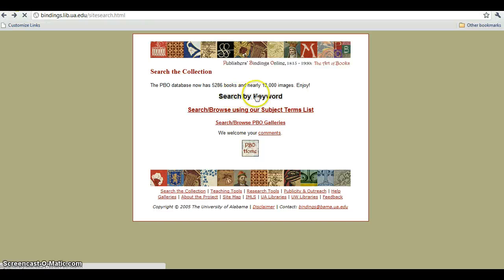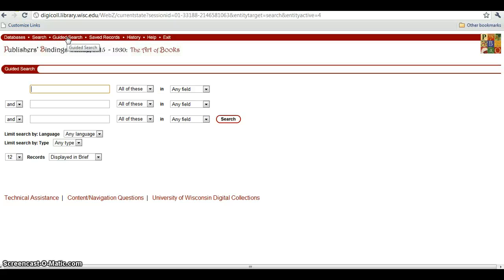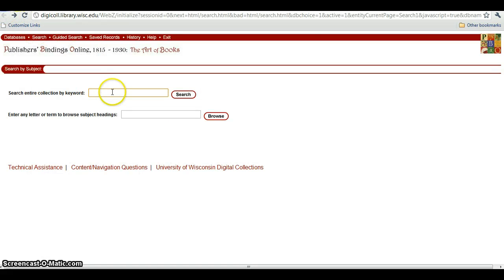So we're going to search by keyword. One interesting thing to note is that they don't have something called the advanced search, but they do have a guided search, which is the same thing. It's kind of hard to find if you aren't really looking up here, and it doesn't say advanced search, so you may not know to click on it, but it is here. But we're just going to search by keyword.